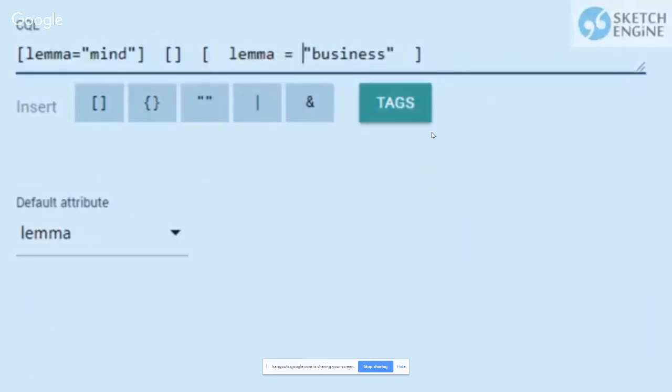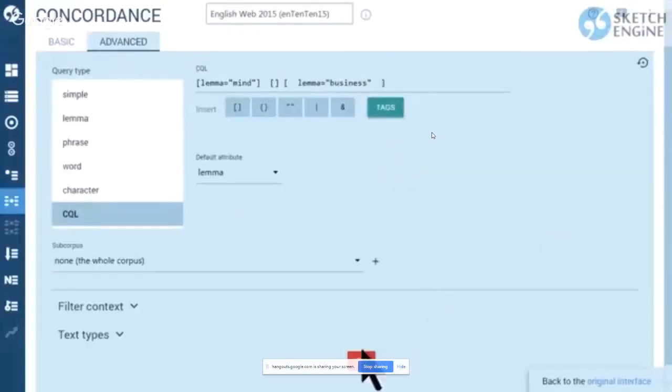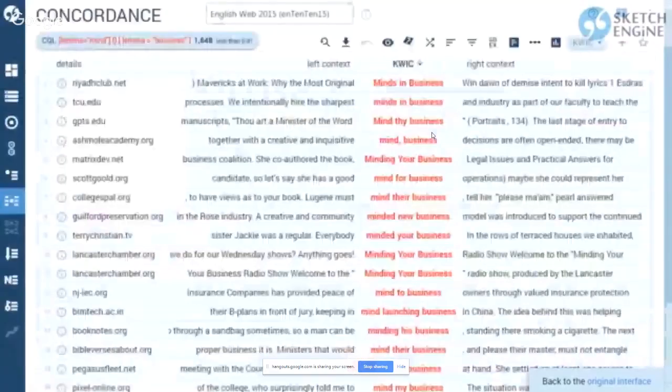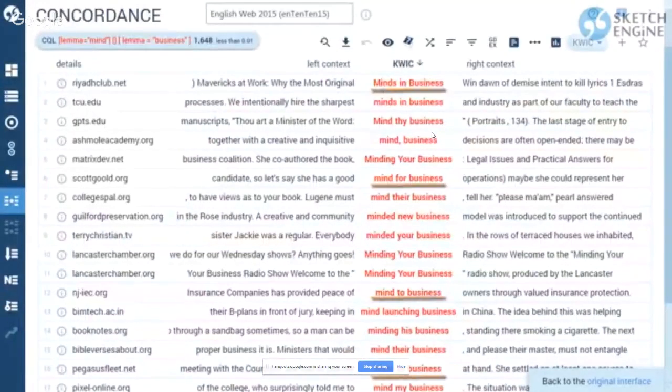As a rule of thumb, do not use spaces inside quotes. The search found some examples where mind is not a verb. Let's fix that.